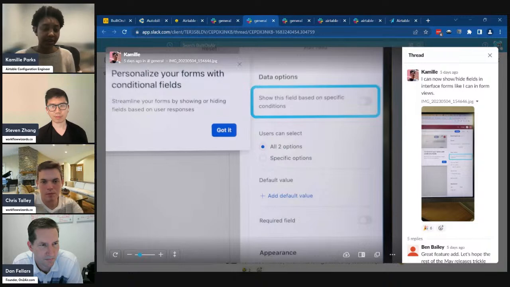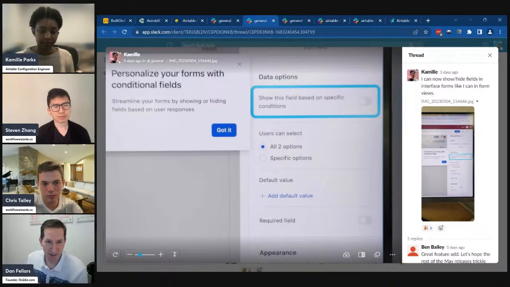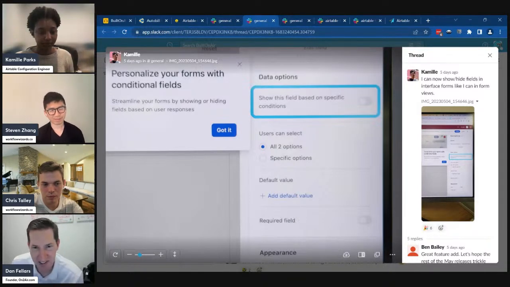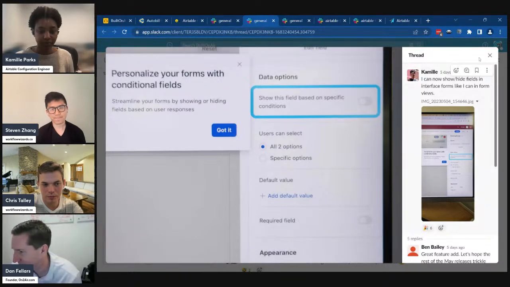I haven't tested it on any of the others, but just something I noticed as I was working in interfaces. Yeah, so that's cool. Maybe that might be part of their announcements coming this week, but they're rolling out a few features early. So that's cool.